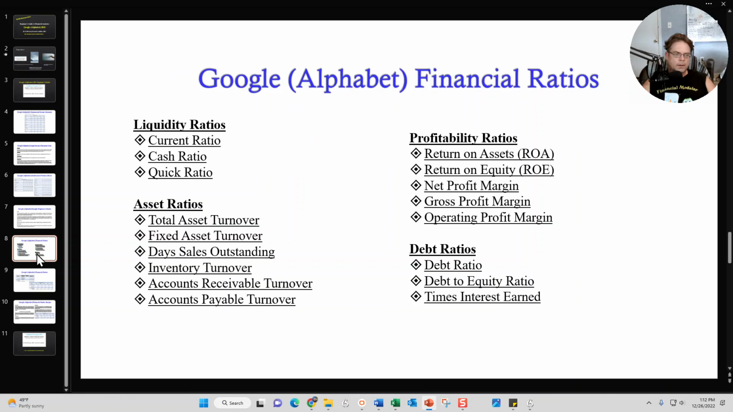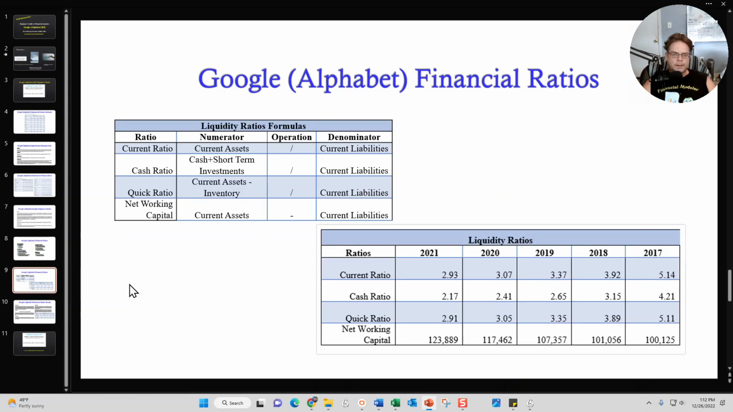For the third section of Google's beginner's guide, I have broken up various financial ratios into 4 categories: liquidity ratios, asset ratios, profitability ratios, and debt ratios. For each one of these categories, I'll provide you all with various ratios. First, I'll summarize those ratios, and here's an example of it. Liquidity ratios: current ratio, cash ratio, quick ratio, and then net working capital. And then I'll give you the formula for each one of those ratios that I used.